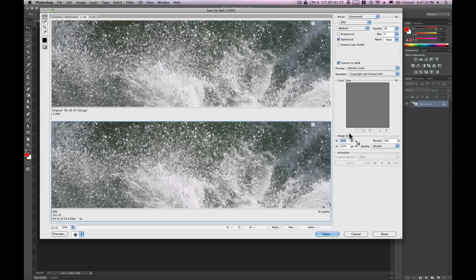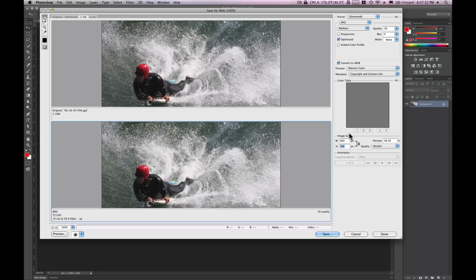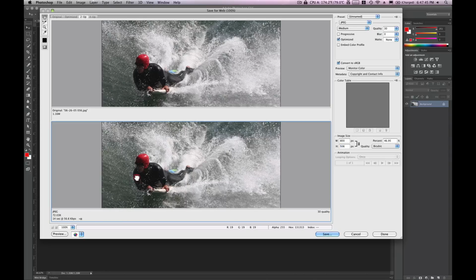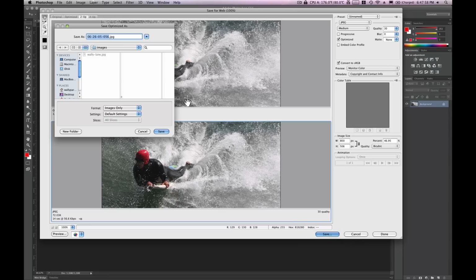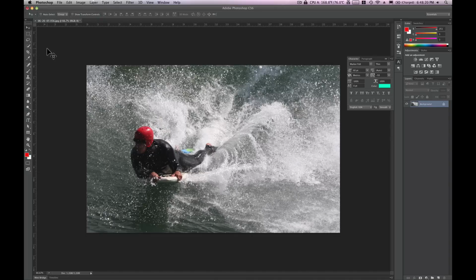Save for the web again. Let's pick a nice width. There's the image. Look at all those water droplets. Not too big of a file size. And I'll save it, along with my other file. So we're done with Photoshop.